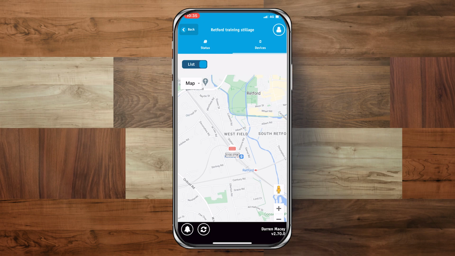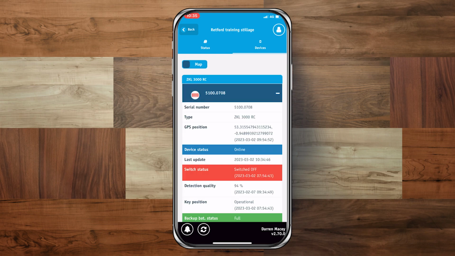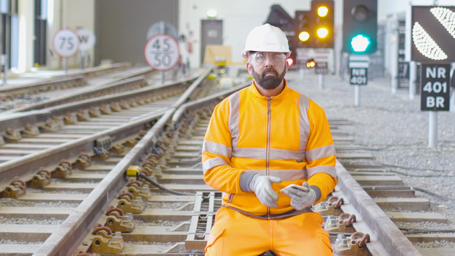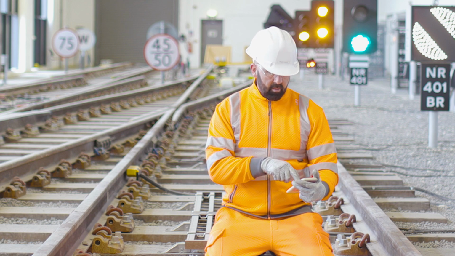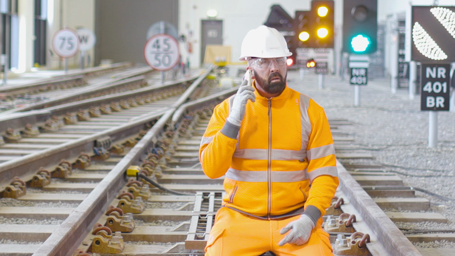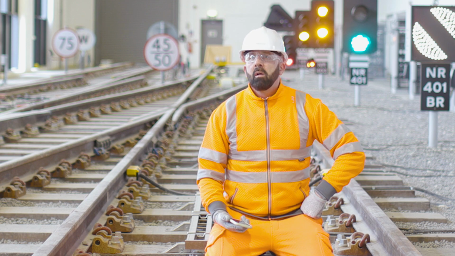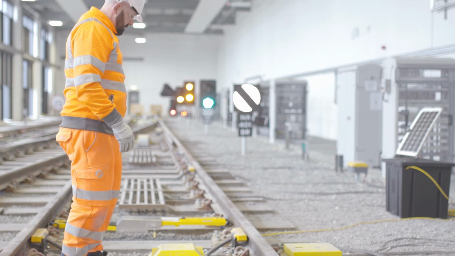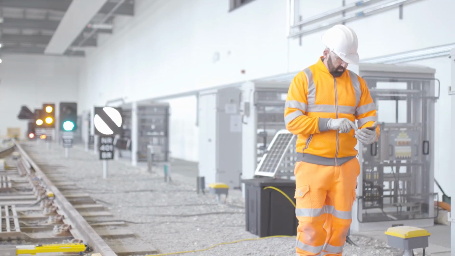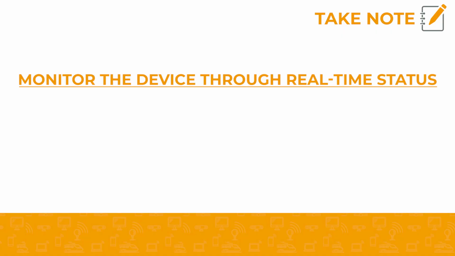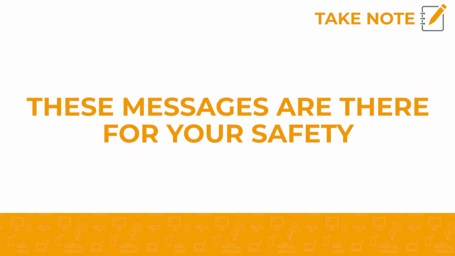You can also monitor the device by receiving SMS or push notifications from the ZKL 3000RC. This will be sent to the users who are assigned as ZKL 3000RC user on a released project. The ZKL 3000RC user will receive SMS or push notifications for all safety-critical messages. These messages include battery, detection, and connectivity status. These messages are there for your safety.